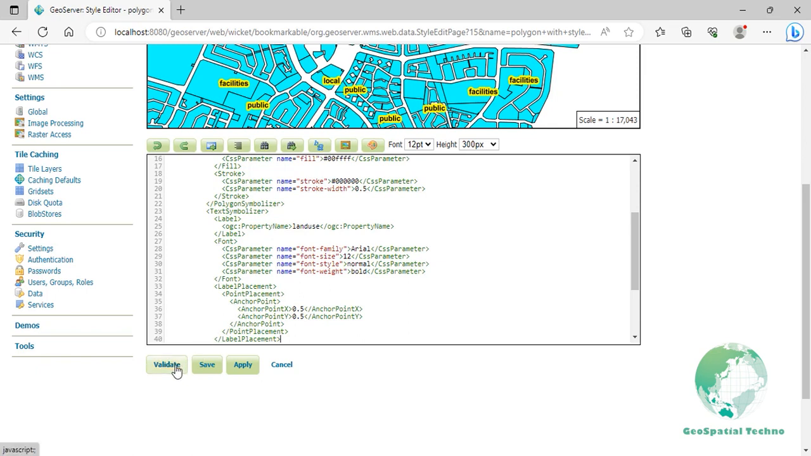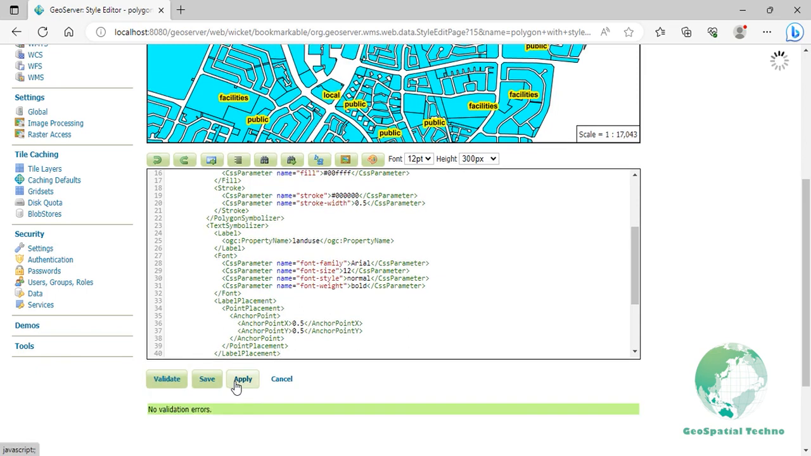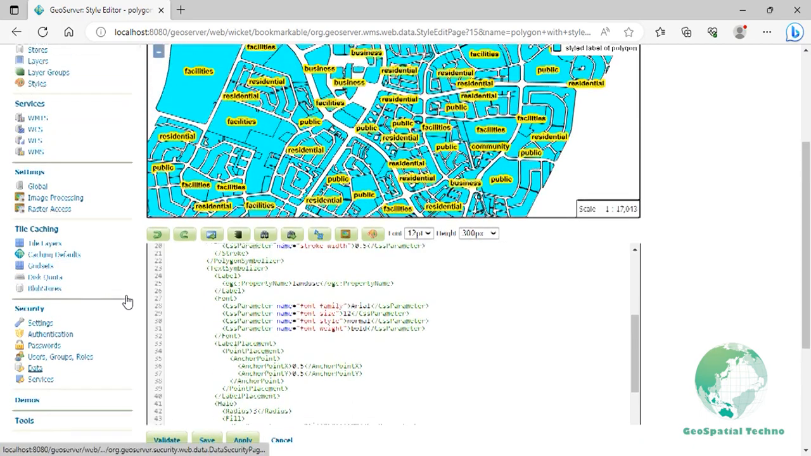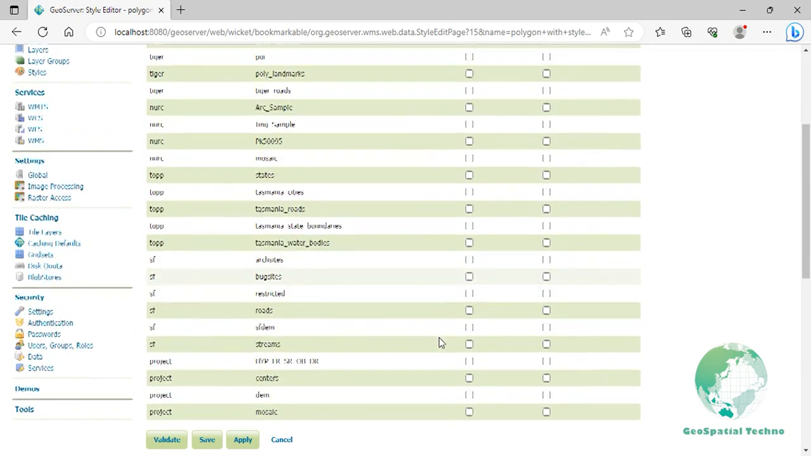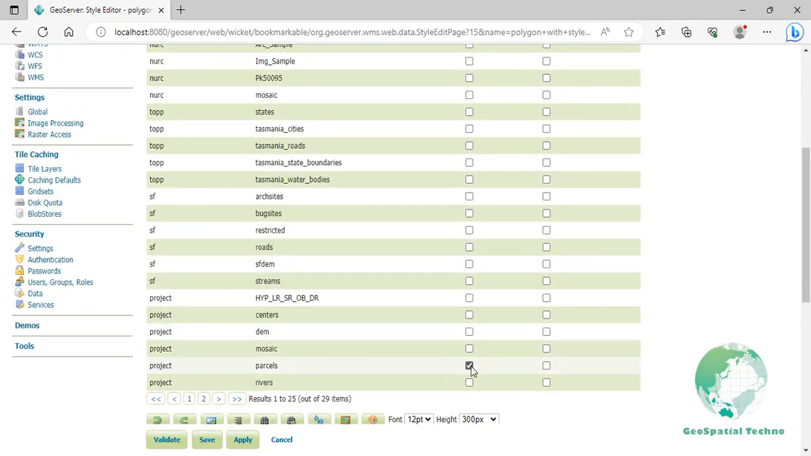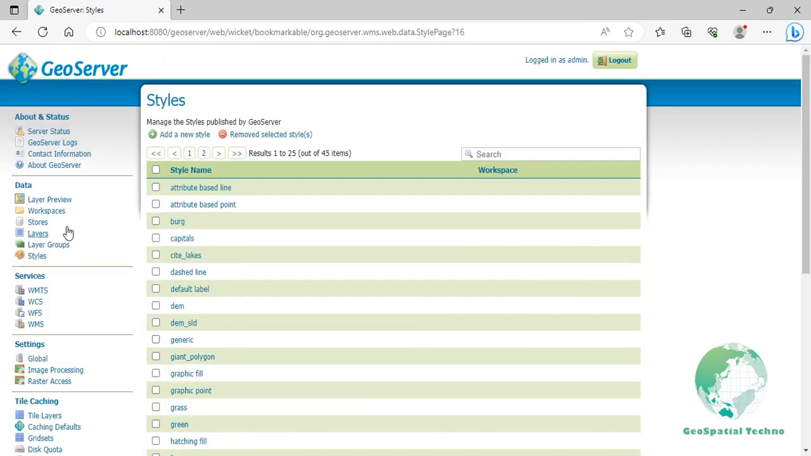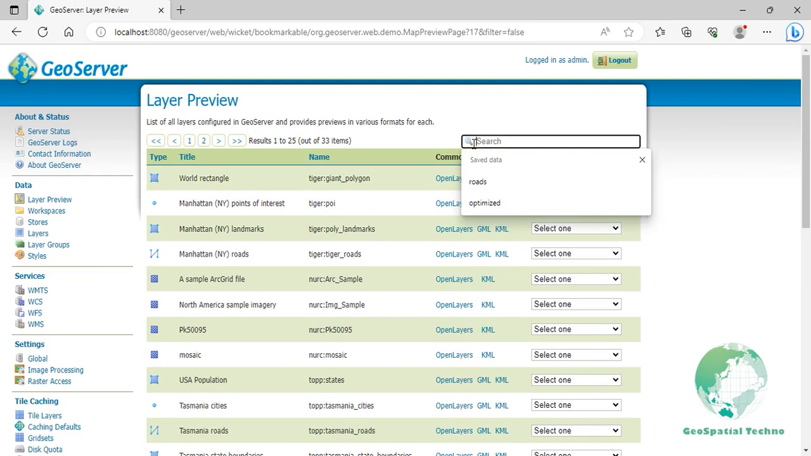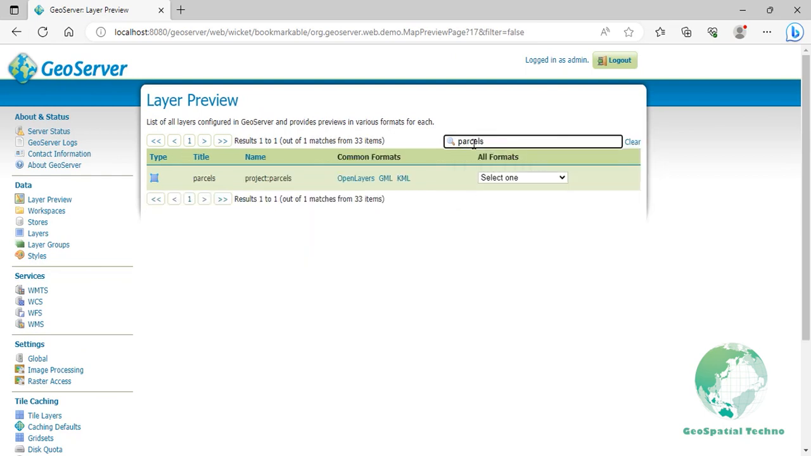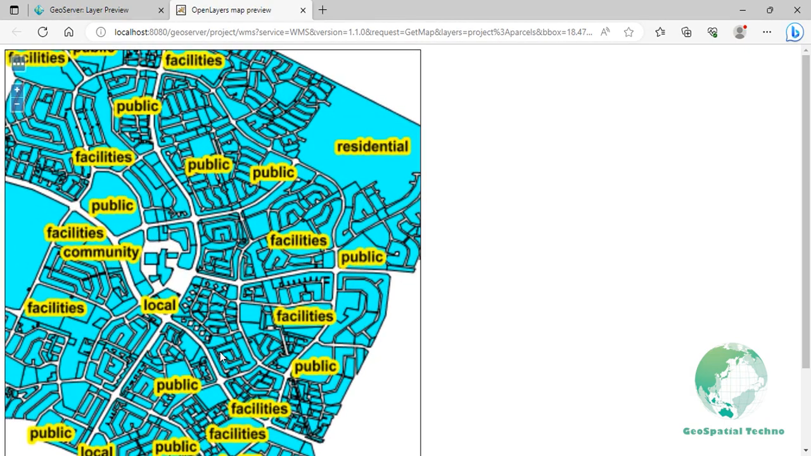Click on Validate. When it returns no error, click on the Apply button. Switch to the Publishing section and click on the Parcels flag to make this style the default for that layer. Click on the Save button. Go to the Layer Preview section and open up the Open Layers preview for the Project Parcels layer. Your map should now look as shown in the screen.